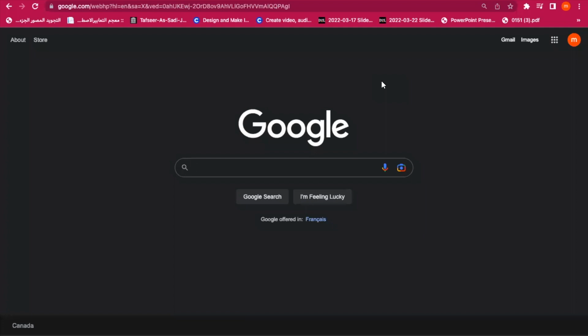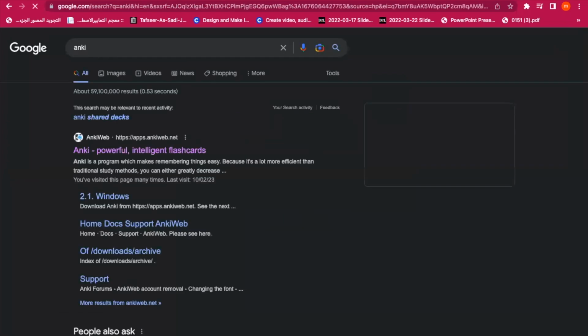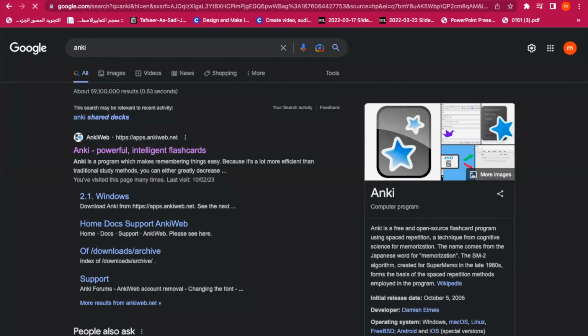So first and foremost, you're going to go to Google and you're going to type Anki. And then bam, the first thing that comes up is Anki, which is this computer program. So what is Anki? Anki in Japanese means memorization. And pretty much it's a software that was developed in order to help people learn languages and also to just learn and memorize things in general. So it's pretty much a flashcard system, okay?